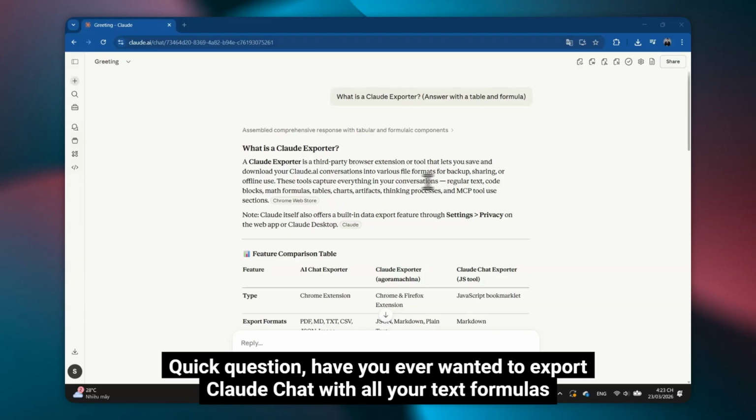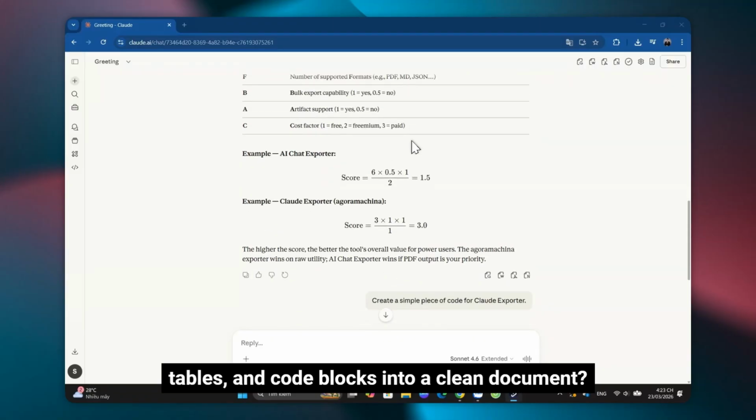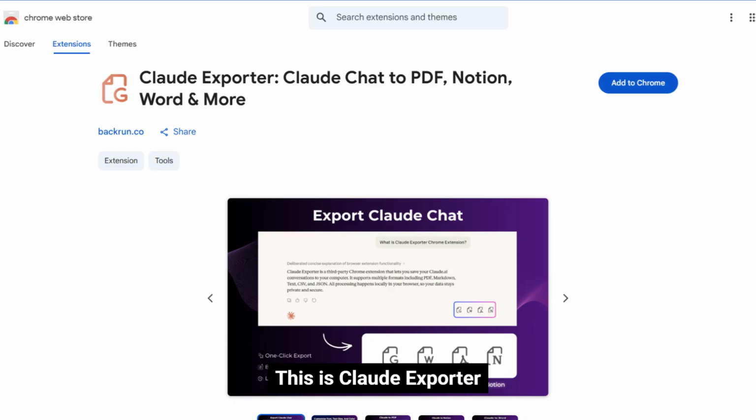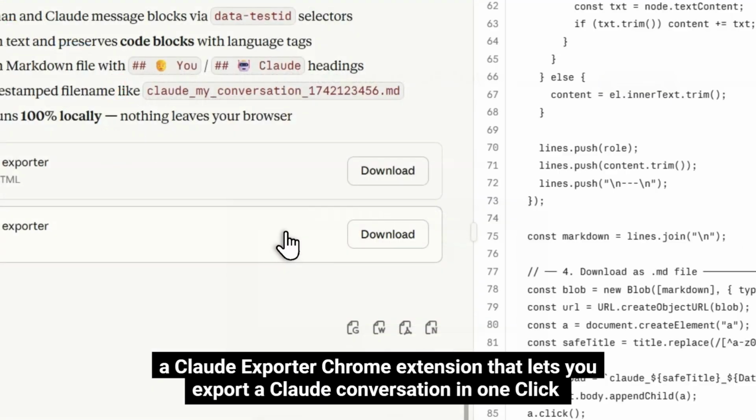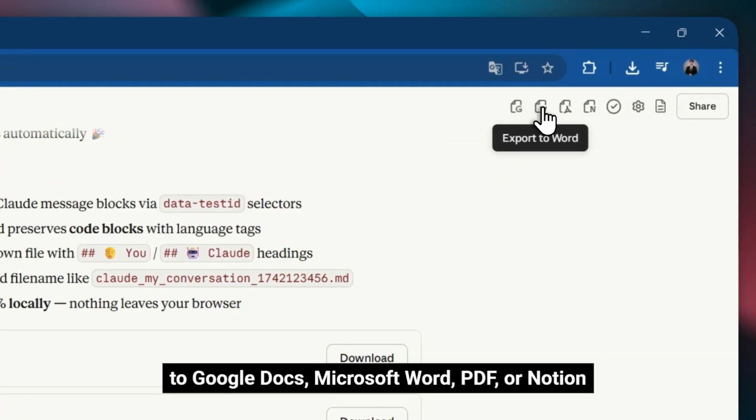Quick question. Have you ever wanted to export Claude Chat with all your text, formulas, tables, and code blocks into a clean document? This is Claude Exporter, a Chrome extension that lets you export a Claude conversation in one click to Google Docs, Microsoft Word, PDF, or Notion.